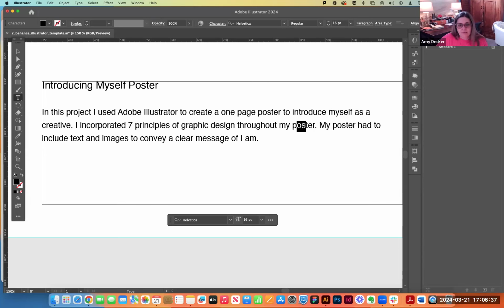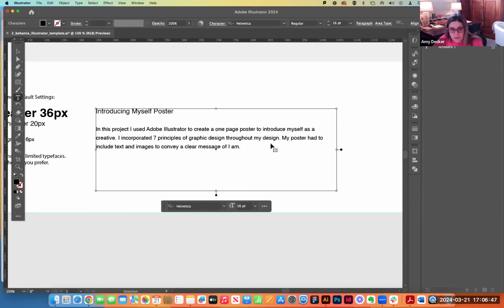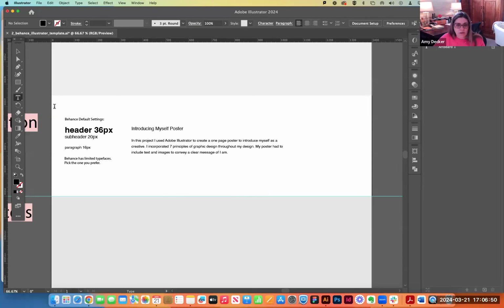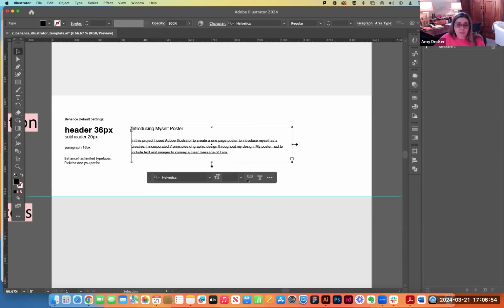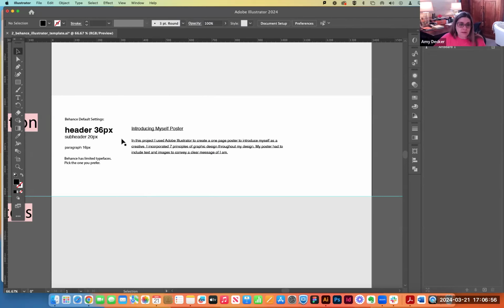Throughout my design. So I have poster is the next thing. Let's say design. My poster had to include text and images to convey a clear message of who I am. Okay, so there it is. So that's my introduction. And then you're going to talk about your design rationale and your design principles as we go through the whole piece.